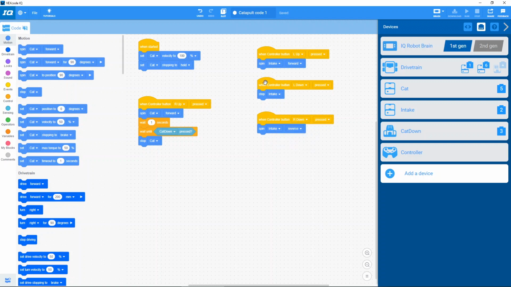Now, how do we stop the intake? Usually, do I want the intake spinning in reverse for a long period of time? No, right? So when I release that R down button, it's going to stop spinning the intake. So I'm going to duplicate this. And when R down is released, I will stop that intake. All right, finally, we've got to make sure we do the same thing that we did for the catapult for the intake as well. So I'm going to switch all of these to intake. And let's download this to the robot and see what happens. So plug in your brain, hit that download button.